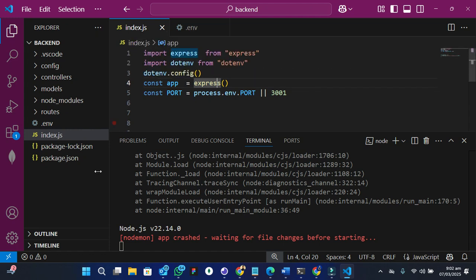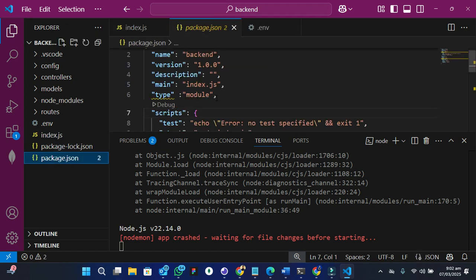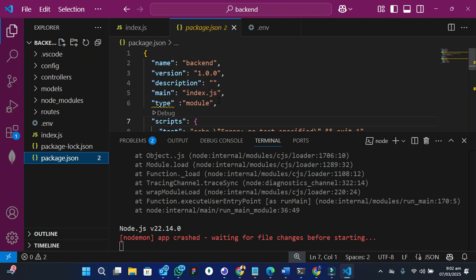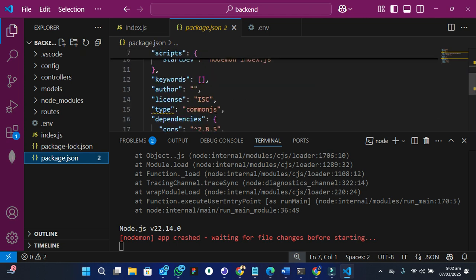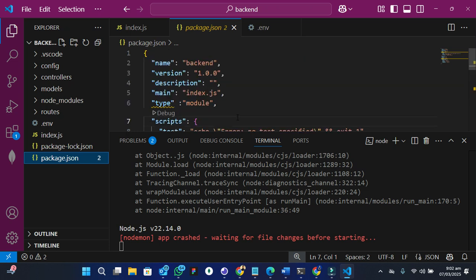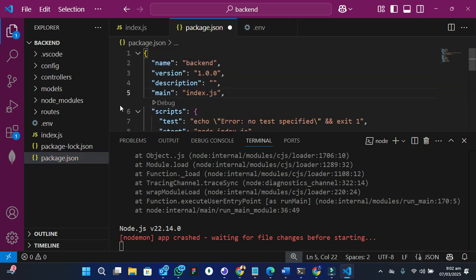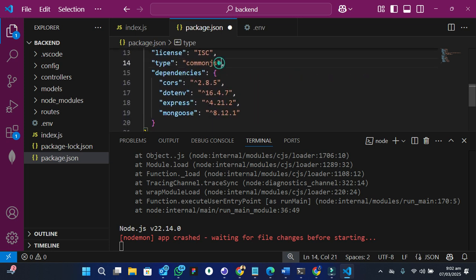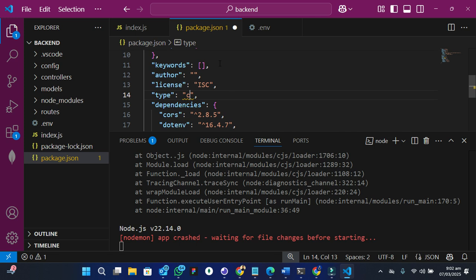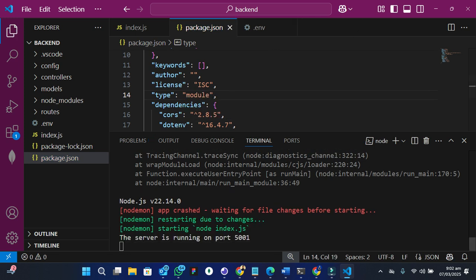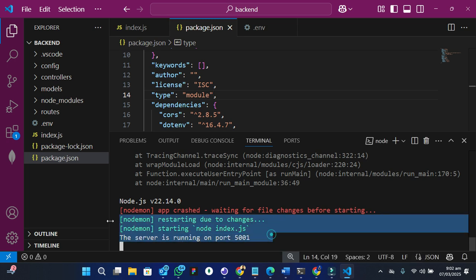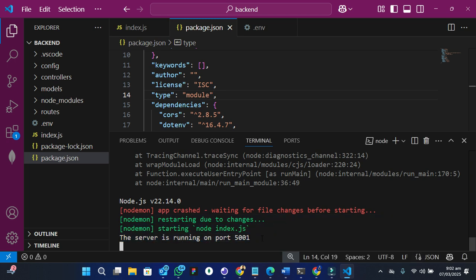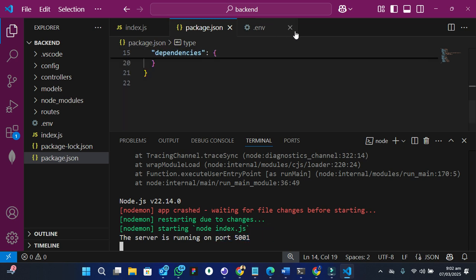There's an error. Oh yes, I see an error because it has been declared here, so it has been declared twice. And always check. I will use module. Yeah, there we go. Now our server is running on port 5001, which is very great.